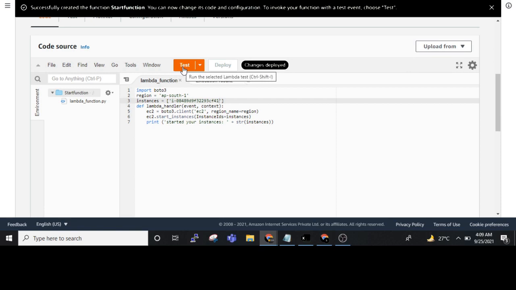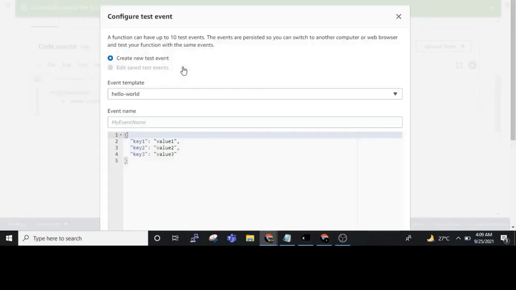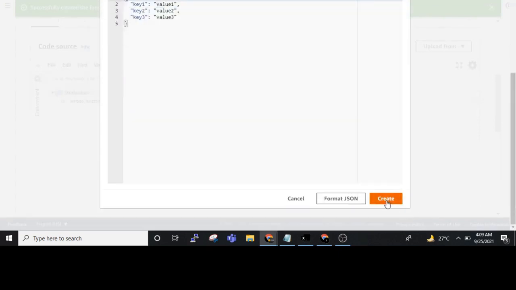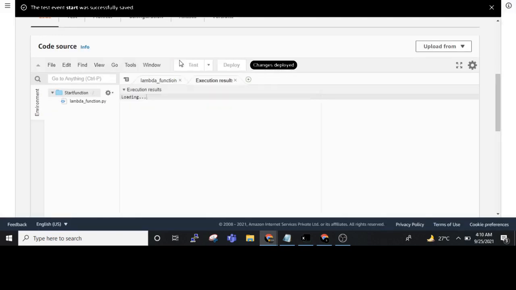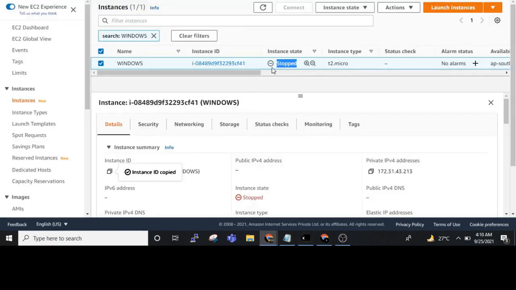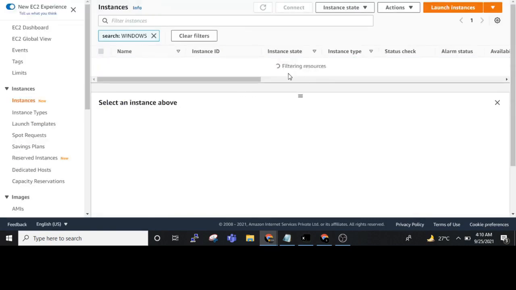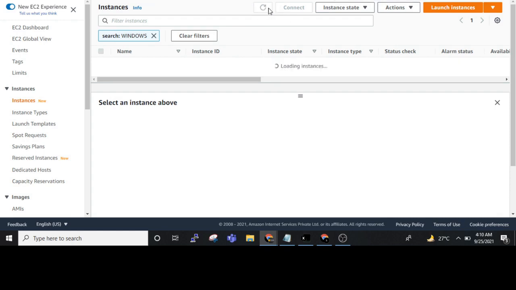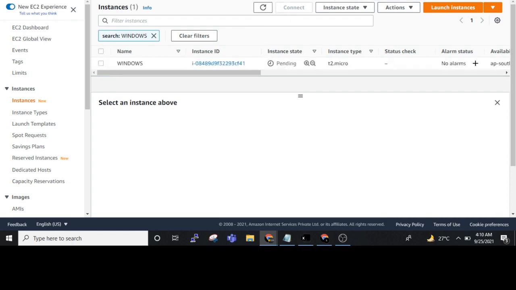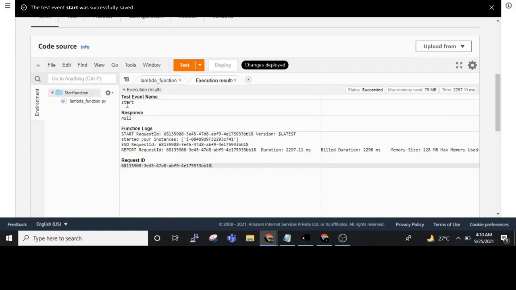So I am checking here, click on the test. Here I am writing start and create. Okay, click on the test. Right now our instance is stopped, and right now we can see here it's pending and it's running. It means here it's starting and it will start. Okay, so that means this start function is running correctly.